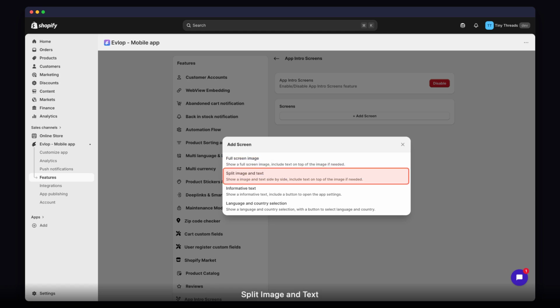For a more balanced layout, choose Split Image and Text. This screen type places your image and messaging side by side, giving you a clean and organized way to describe specific features or offers while keeping your branding front and center.